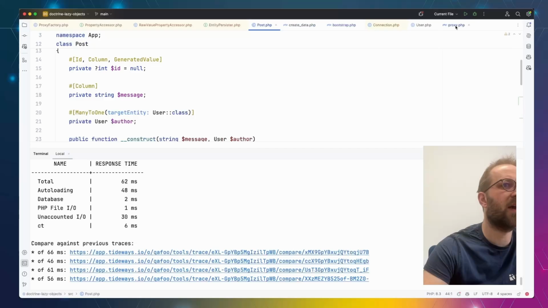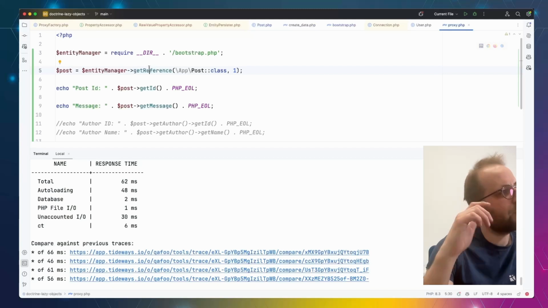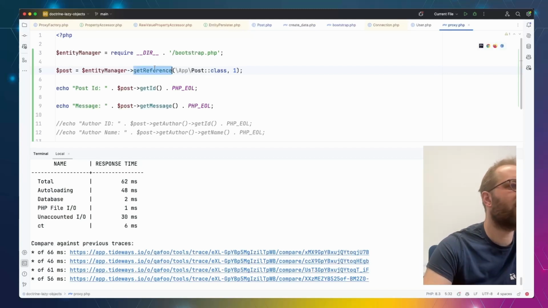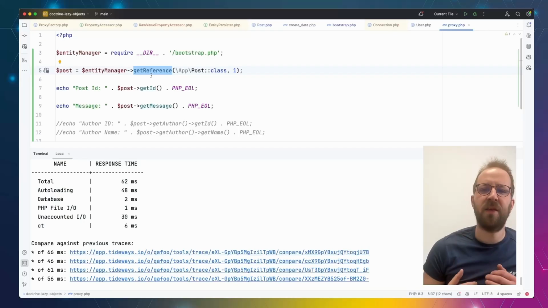And we are using a small script as an example here to see how this works. So in Doctrine, the method getReference on the entity manager creates an instance of a proxy. That means this is a lazy reference of the post object.